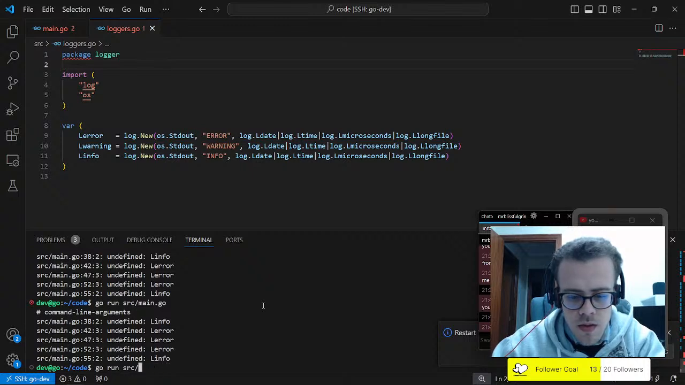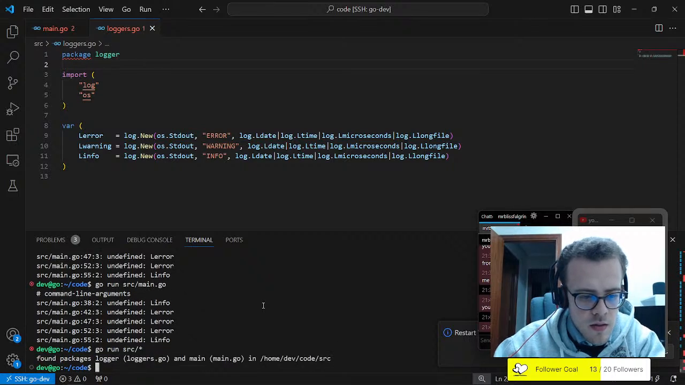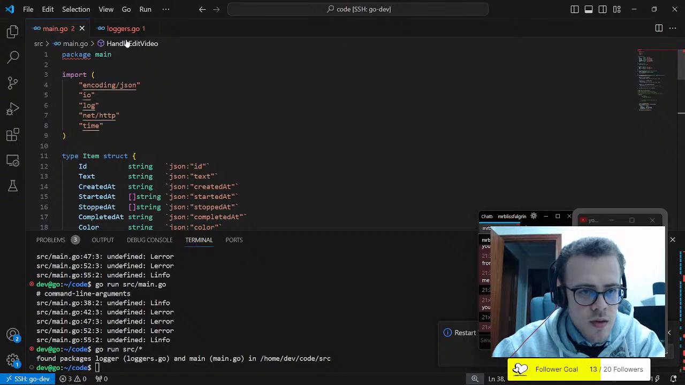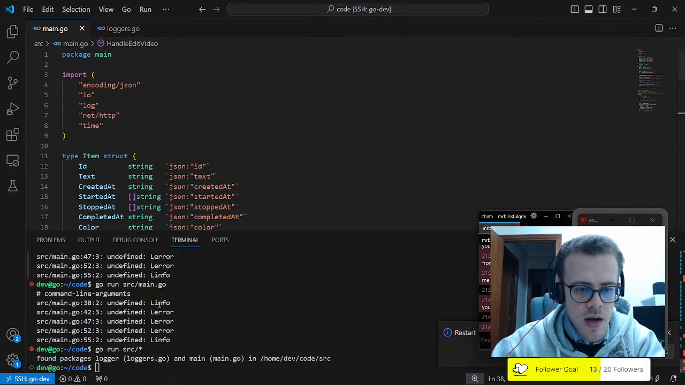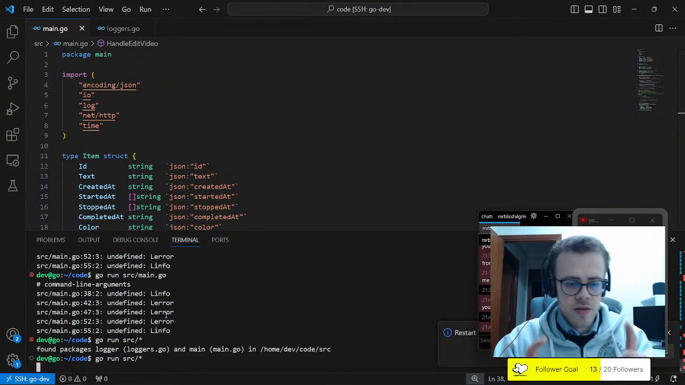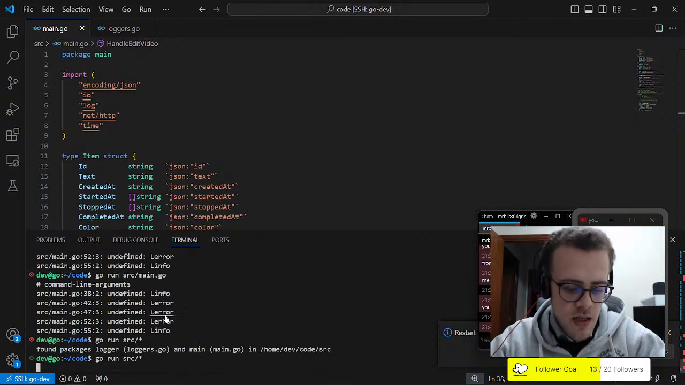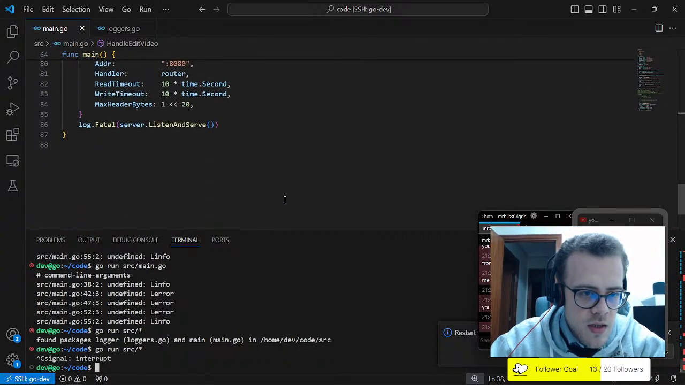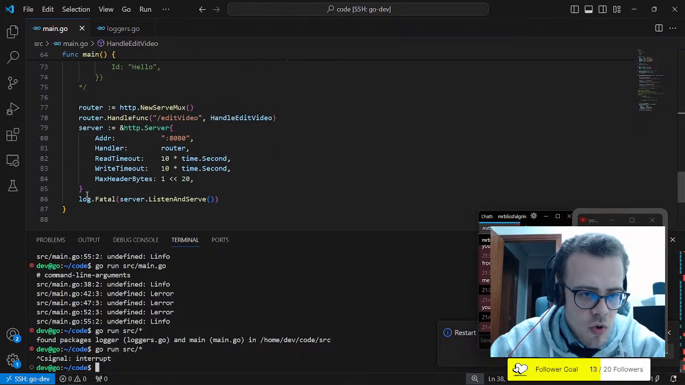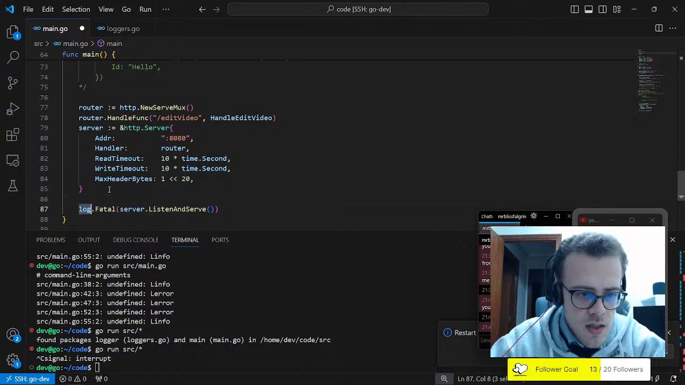So I can do something like that. Alright, got it. So now if I just say that these two belong to the same package, and now I just go and run it. There it is. Okay, so we have a running server. That's fine. And I should probably print something over here.